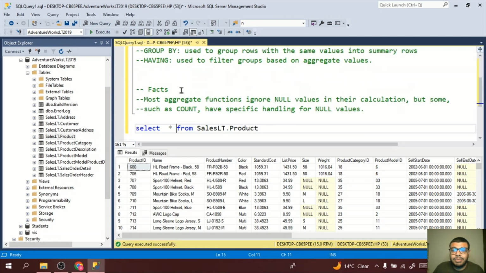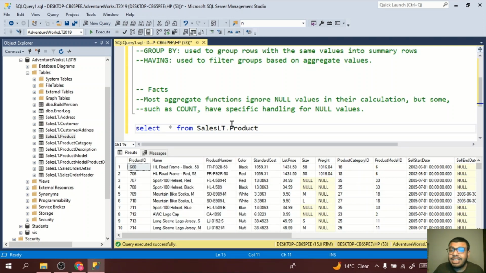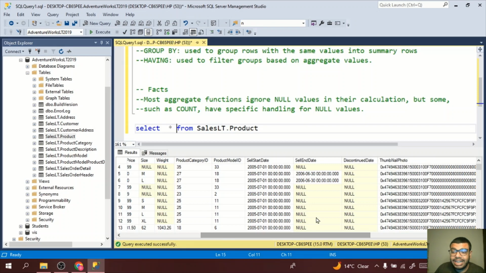Now let's move further with a fun fact. If we have a count statement, it has very specific handling for null values. For example, in this, no row was null because obviously for the entire row, all the columns would have to be null, and that is not the case for any row. But wherever we have nulls, for example, we have 295 rows, but if I write select the column name, for example DiscontinuedDate, from SalesLT.Product, the answer will be different.